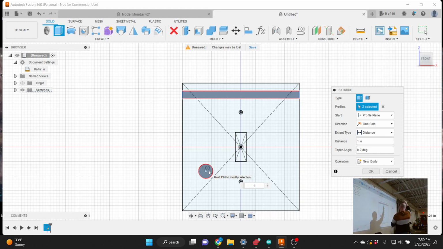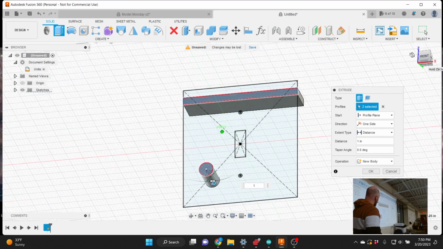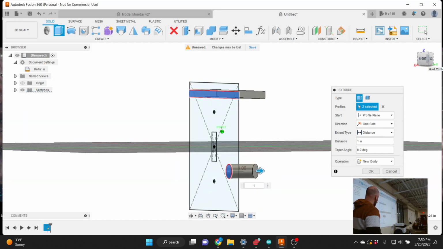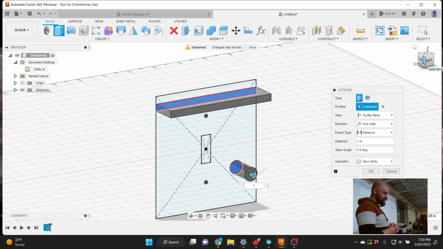Now, it's very difficult to see that I'm actually doing anything here because I'm looking straight down at my sketch. So at the navigation cube in the top right-hand corner, if I just click and drag, you can see that I am indeed making a three-dimensional thing there. That shelf and that peg are protruding from my sketch.